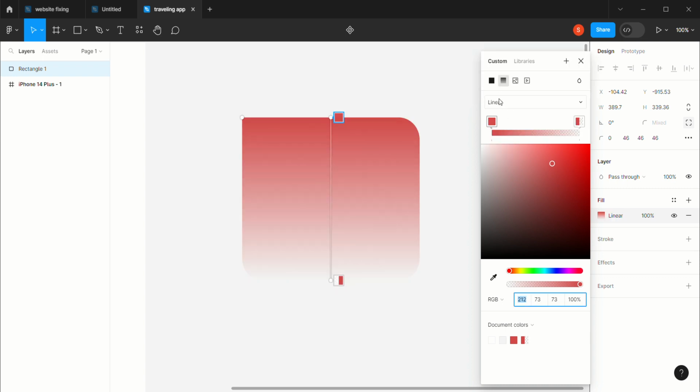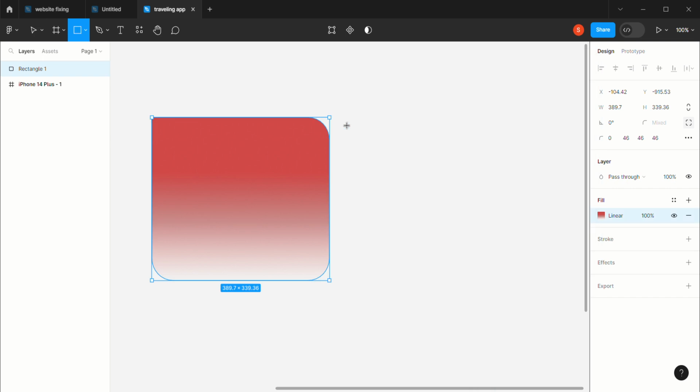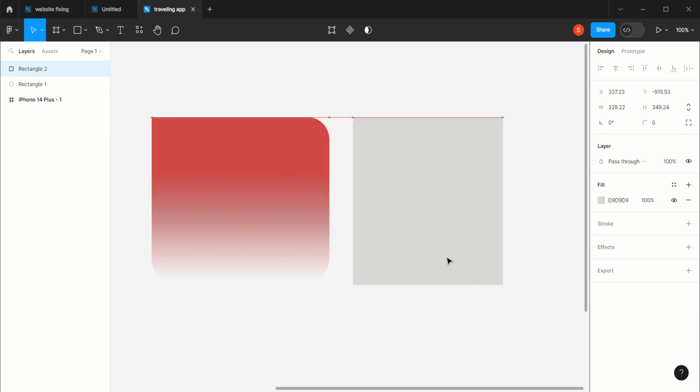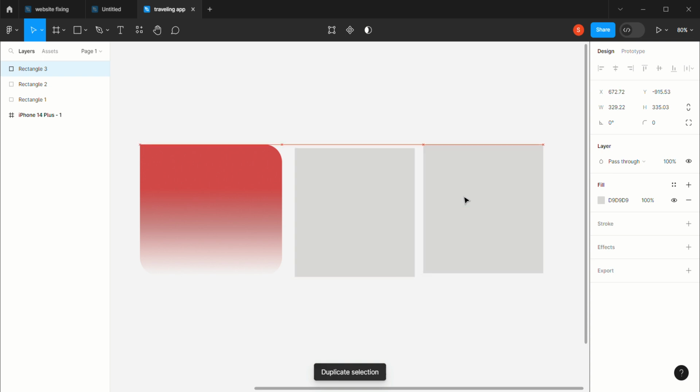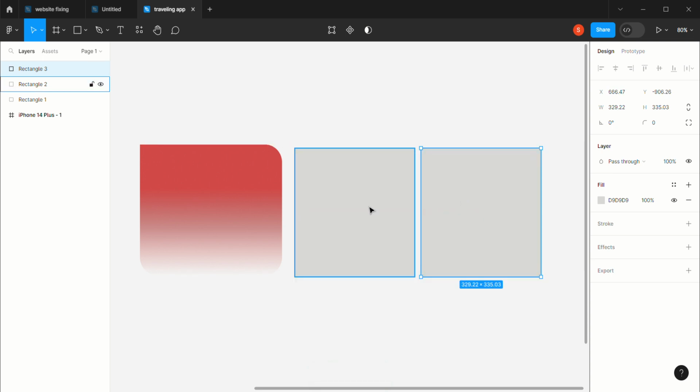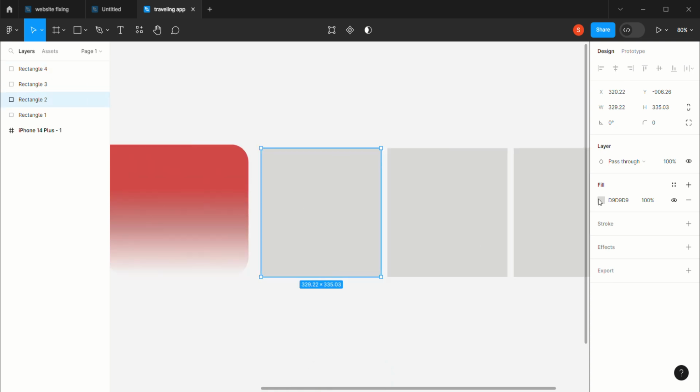Now in gradient you can see I can fix or add shades in my shape. There are options for radial, angular and diamond. Let's cover these first. I'll take this and duplicate it so I can tell you about each and every one. See? Okay. Now let's cover the radial.